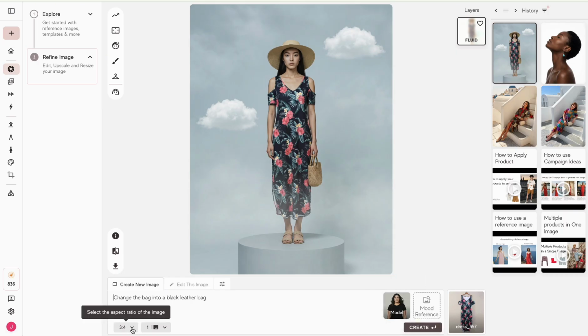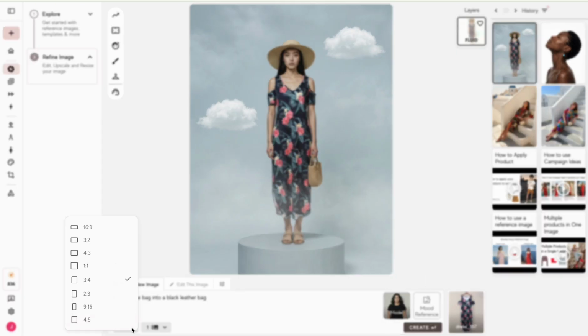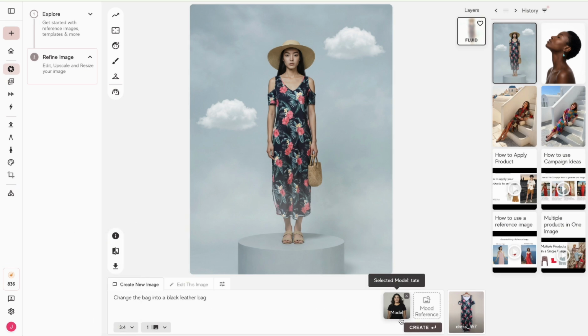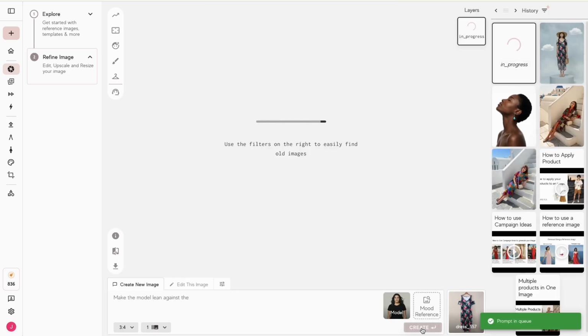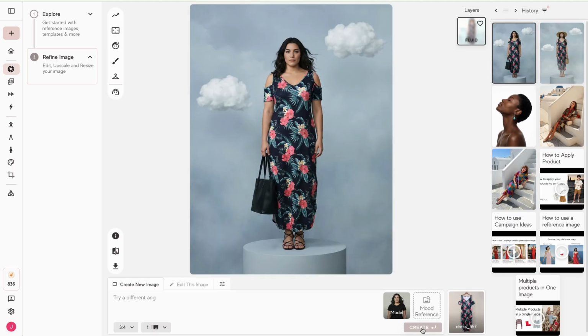Now we can also change the orientation of the image if you want it to be a square, if you want it to be for socials. I'm gonna leave it as is because this is mostly for Instagram. All right, so we are going to hit create and just wait for the final result. We like the background, we like everything. Let's see how that works out.